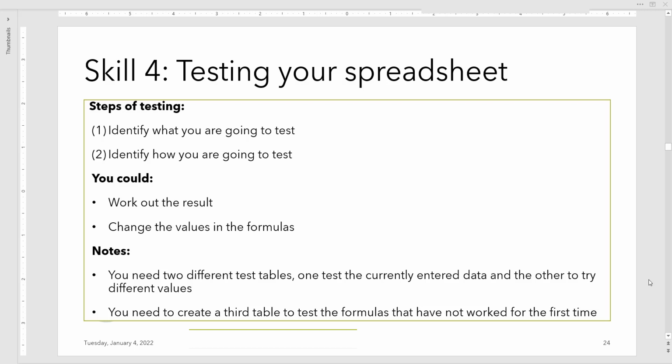And the other thing that we have to note is that you sometimes might have to create a third table to test our formulas or our data, or maybe a fourth table, a fifth table, depending on the problems that we might face when we are doing the testing on our spreadsheet. So whenever you have something wrong, you have to fix it and then you create a table to test what you have just fixed.